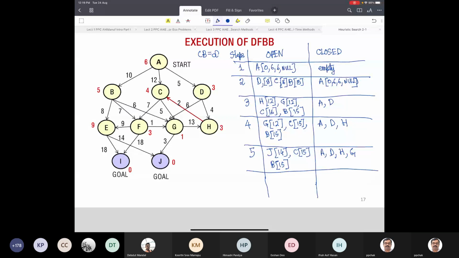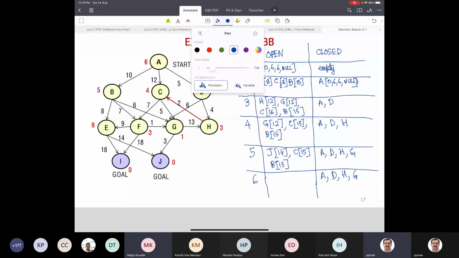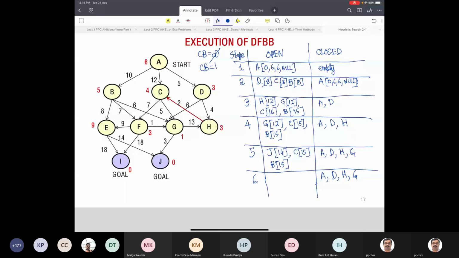Somebody tell me, Malga Kaushik, are you there? Yes, sir. So what will be removed? J will be removed, sir. And once J is removed, what do you have to do? We have found a goal state, so we'll terminate it. No, sir, we will update the best cost value. So this CB will now become 14. And you have C 15 and B 15.